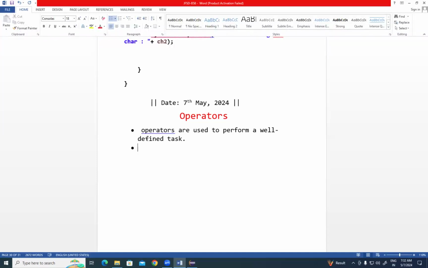For example, if we write a plus b, plus is what? An operator. A and B are what? Operands. With how many operands is that operator working? 2, which is called binary. Suppose if we write a plus plus.